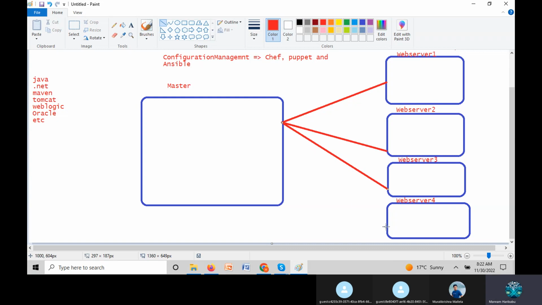That is called orchestration. So we have web server 1, web server 2, web server 3, and web server 4. All these nodes will connect to the master. This is very important. Now, how can the master configure all the configuration? Here we are using tools called infrastructure as code, IaC tools.